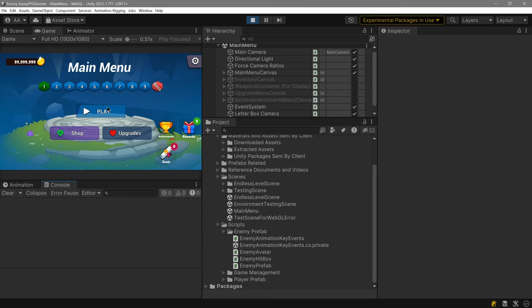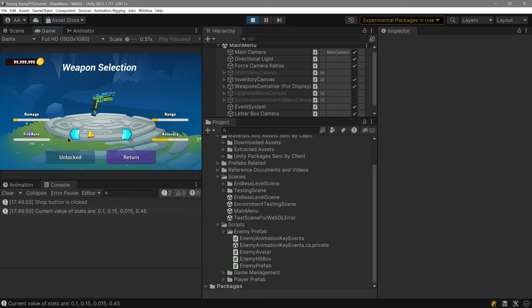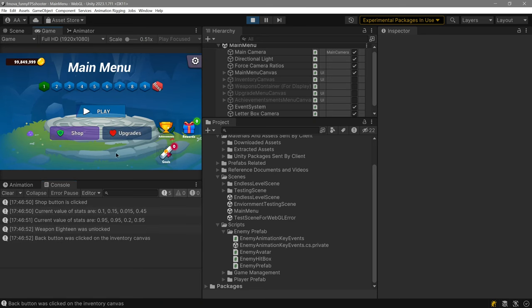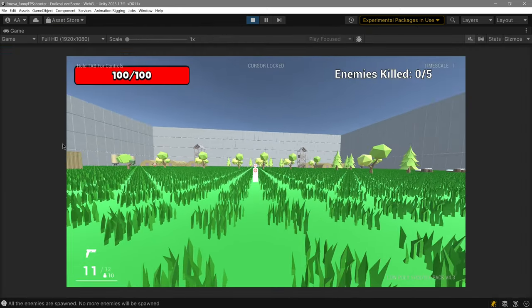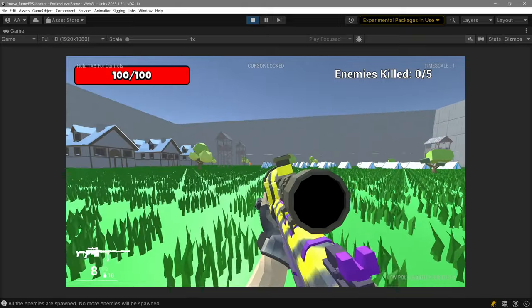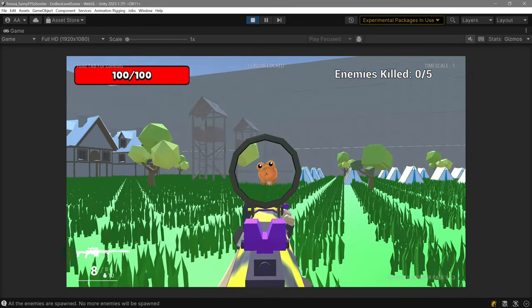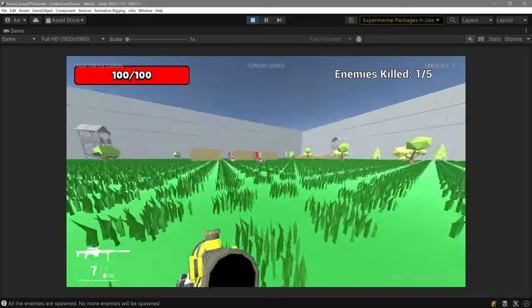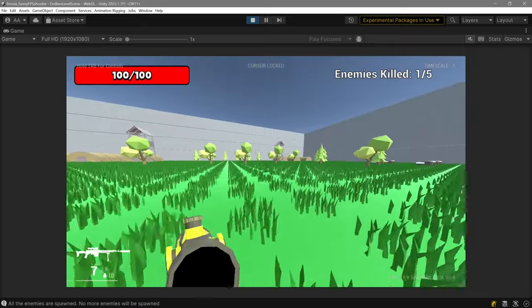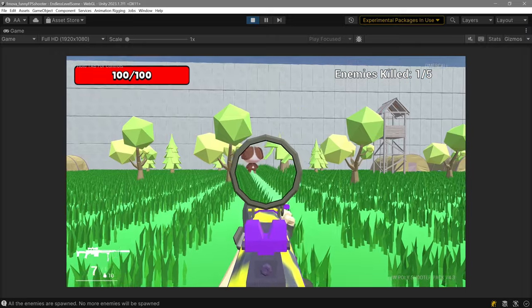And if I go and click, first of all, I'll buy the sniper. I'll select it and I'll click play. So once I'm over here, I'm just going to select the sniper real quickly and I'm going to eliminate all of these enemies right here. So I'm just going to go over here, destroy that enemy. And I'm just going to go over here, destroy this one.